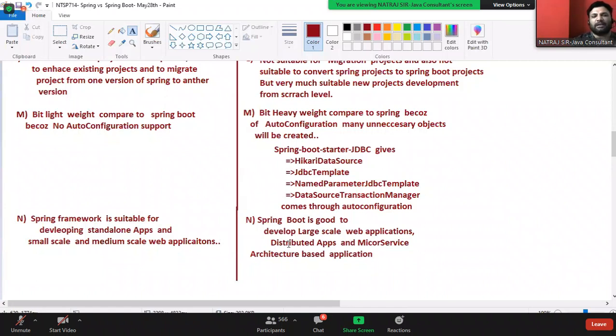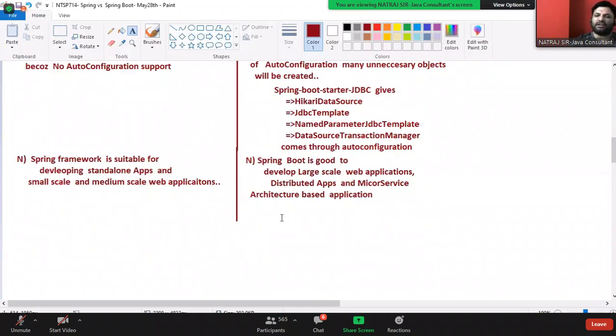I don't want to develop multiple modules as part of the same Spring project. I want to develop every module as a separate project. Later I want to integrate. Then what is better? Spring Boot is better. Spring is not giving any support for microservices, and if you try to implement it manually, it's very, very complex, boss. There is no support for microservice architecture based application development in Spring. But in Spring Boot, we have proper support, a proper environment to develop microservice architecture based applications, guys.